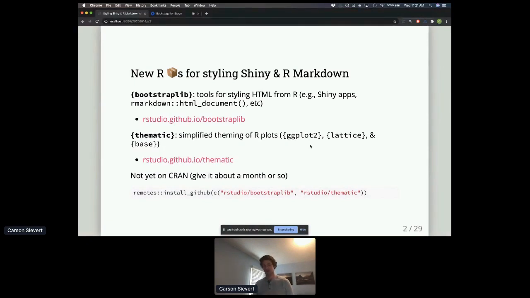This package makes it a whole lot easier to style HTML content from R for Shiny apps, for R Markdown documents, for HTML outputs, and really any HTML page that wants to be styled by Bootstrap CSS. I'll also briefly mention thematic, a package that simplifies theming of R plots, targeted specifically at ggplot2, lattice, and base R graphics. Both packages have pkgdown sites up at the moment. I just recently did a big update to the Bootstrap lib pkgdown site. These packages are not yet on CRAN, but we're getting very close. I'm hoping in another month or so, both will be on CRAN.